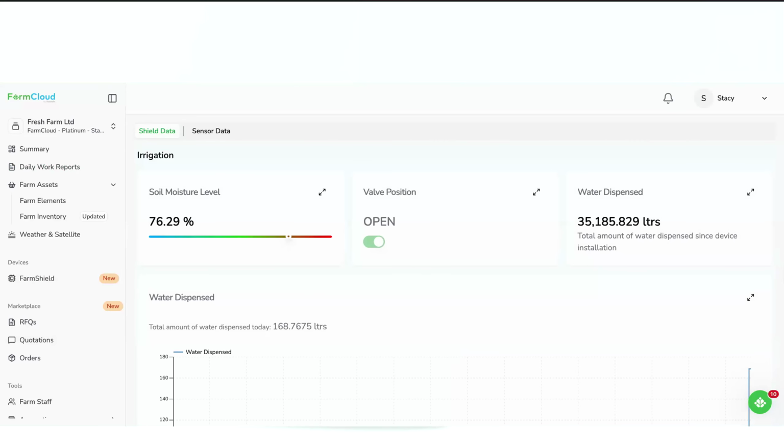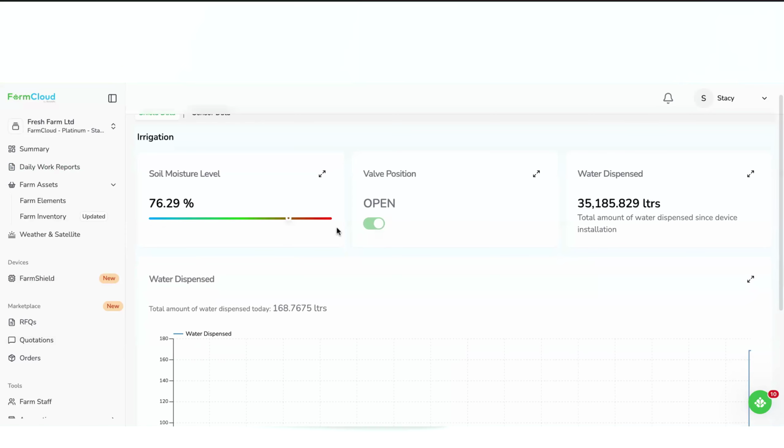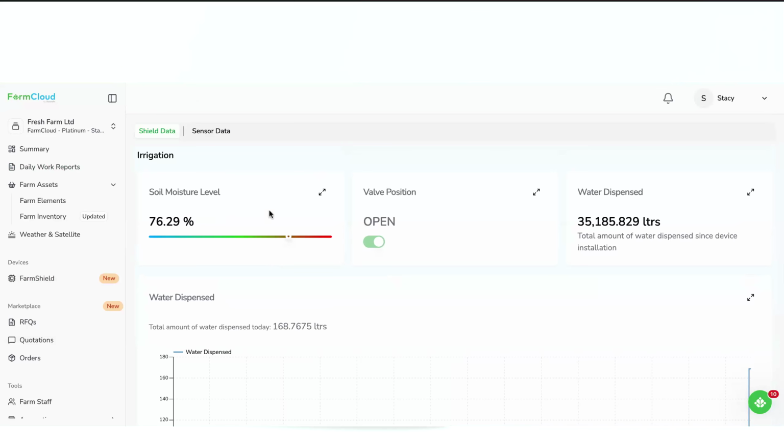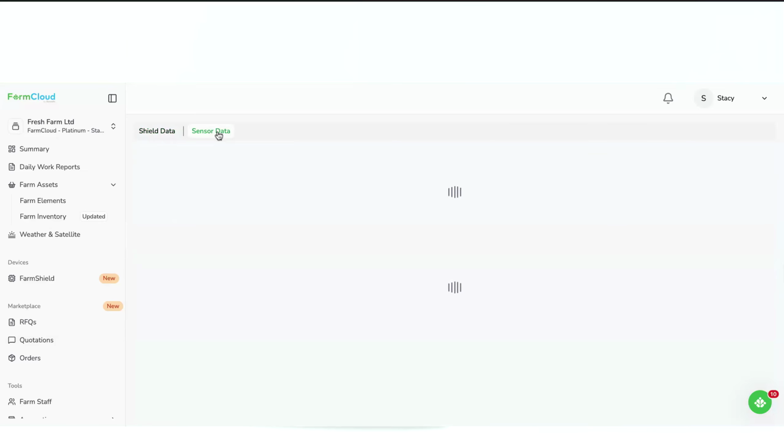But it has other sensors other than moisture. Let me walk you first through the moisture sensor. As you can see here, it will give you basic information on whatever the device is doing at your farm. You can know if the valve is open and it's irrigating. As you can see now, in my case, it's currently irrigating. You're getting the soil moisture levels and the amount of water dispensed. This was specifically on water. We do have other sensors.